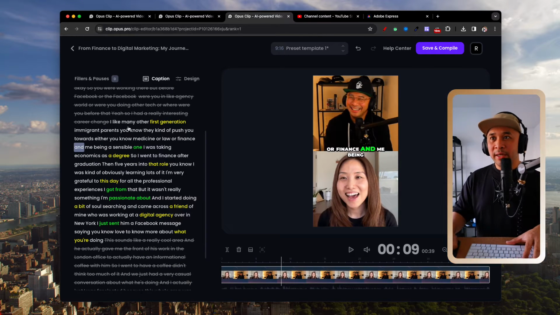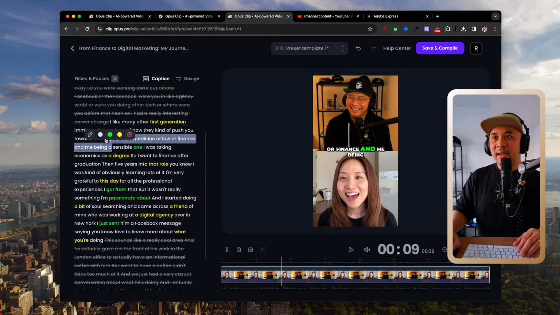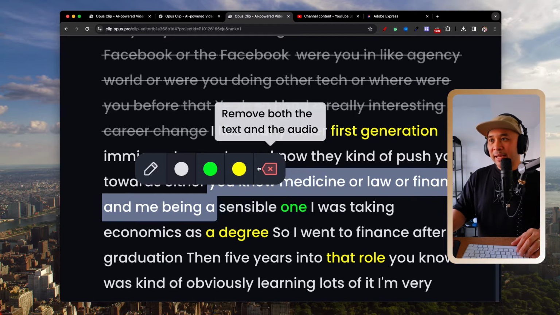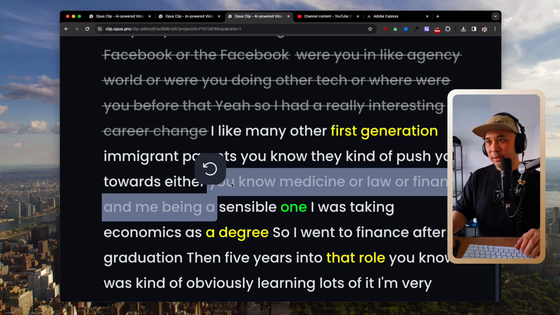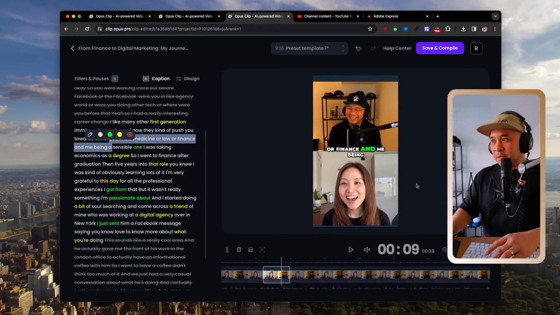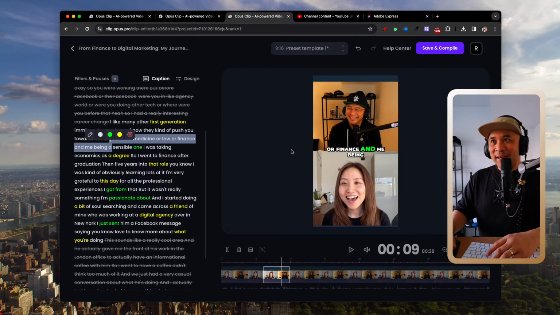And so I can actually go in here and I can just highlight certain things, highlight this. And if I highlight this, for example, I can go in and remove the text and audio for that particular thing right there. I can undo it as well. And there we go. It's back. So it's pretty awesome. It's pretty easy as far as an editor goes.